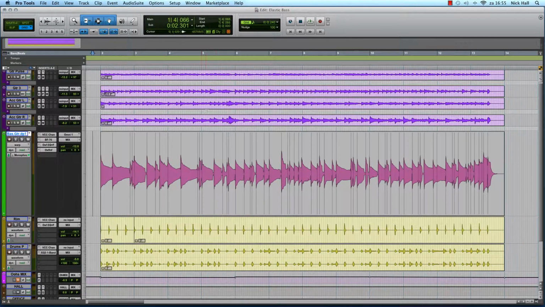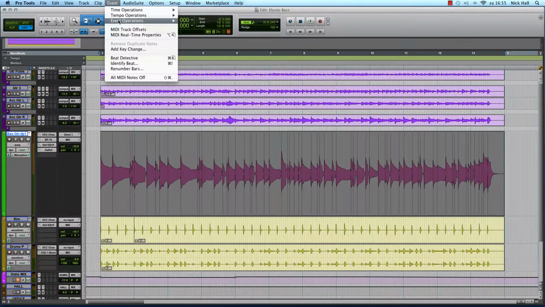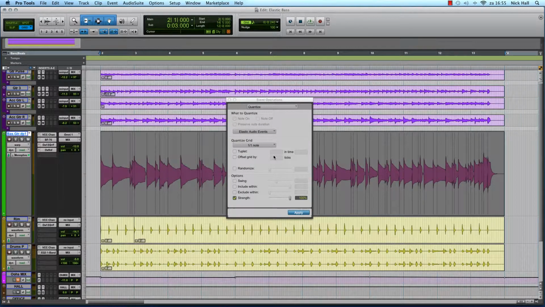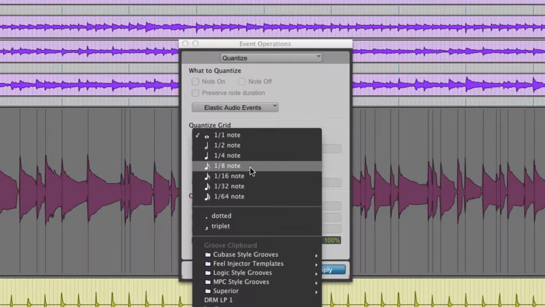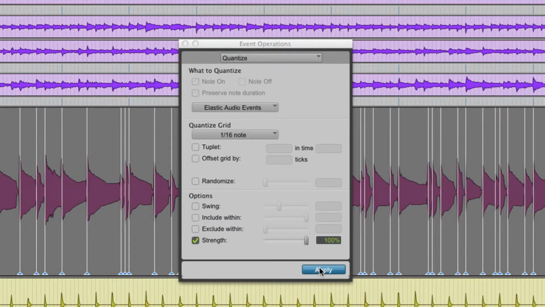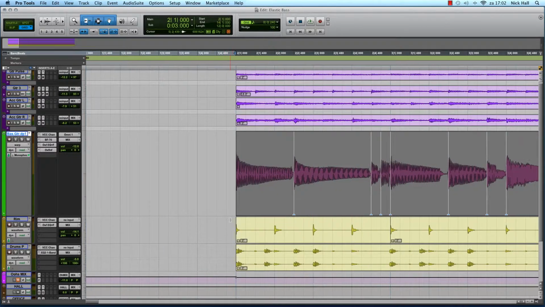Select the track, open the quantize window, Event, Event Operations, Quantize. Select 16th note and hit Apply. You can see that each of the transients have moved to the 16th grid.